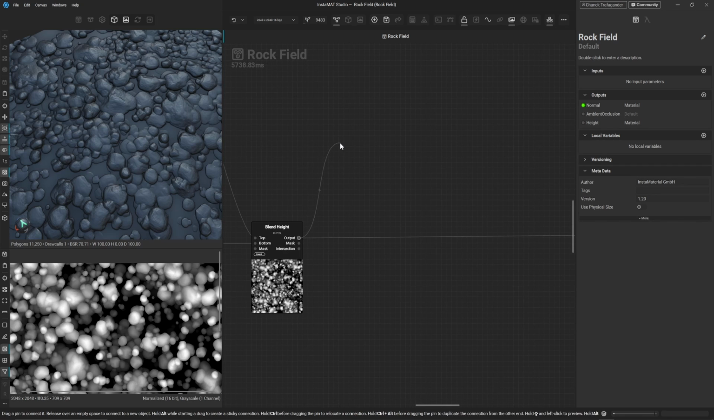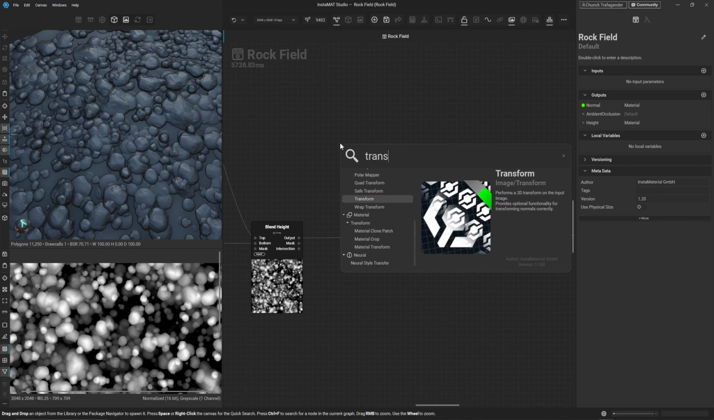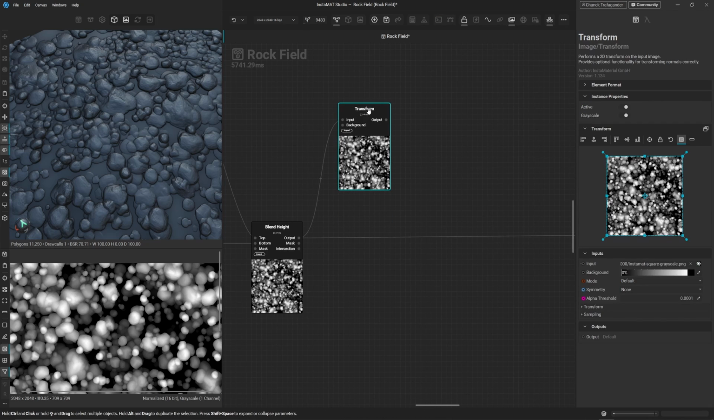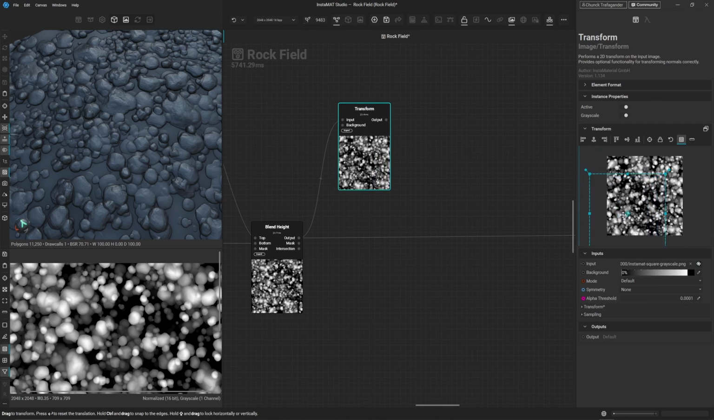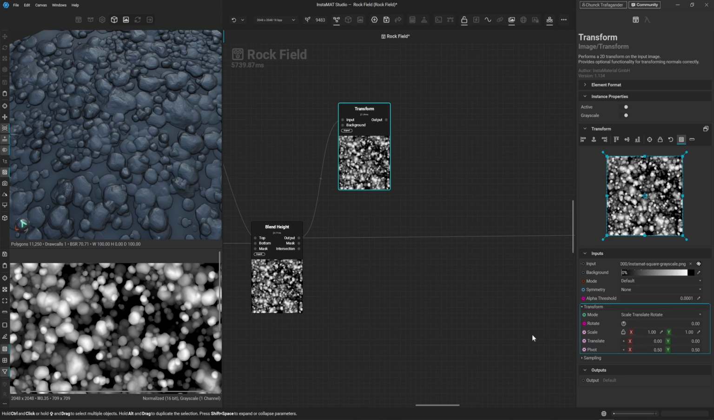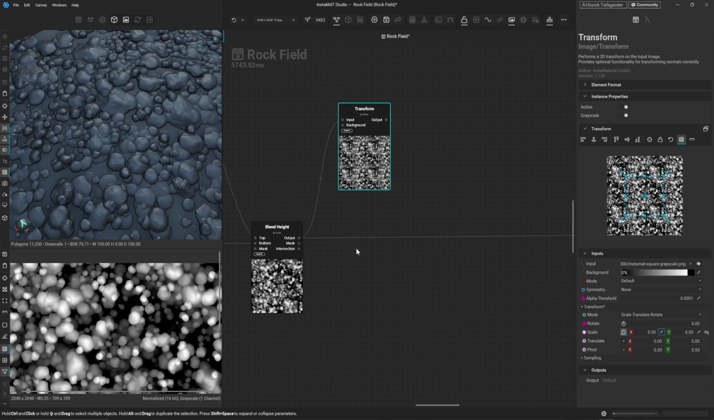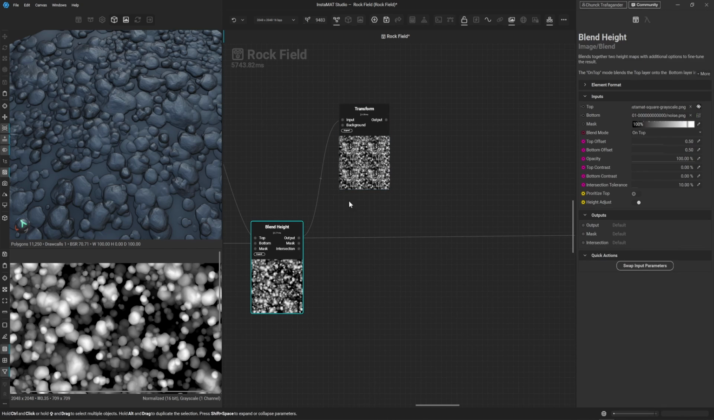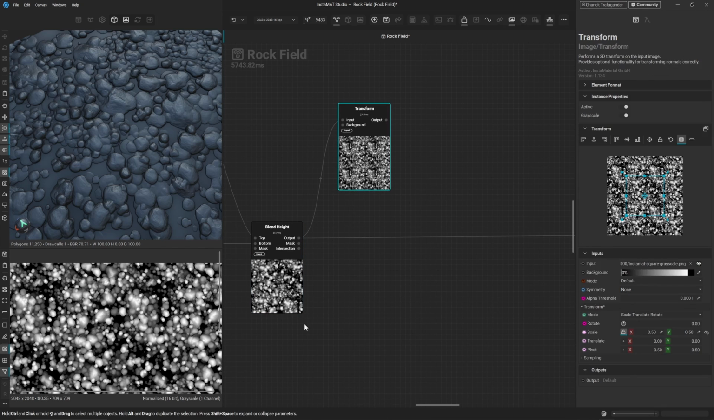What I'm going to do is bring this out and use a transform node. And this will just allow us to move, rotate, scale, do whatever we want. I'm just going to reset all of that transformation there. Because what I want to do is I'm just going to take the scale of this and we're going to scale it by half. So it's going to essentially be this here, but much smaller.